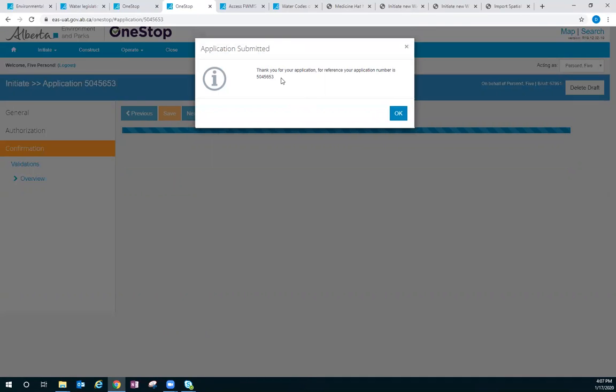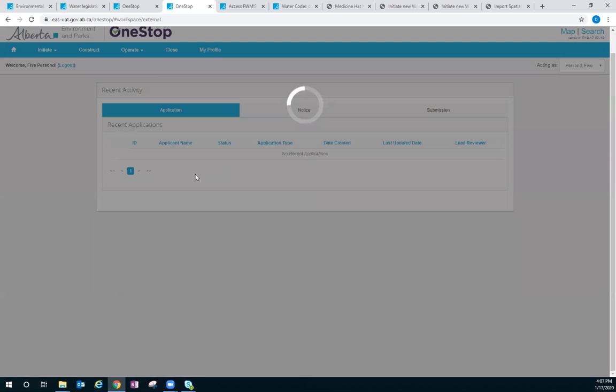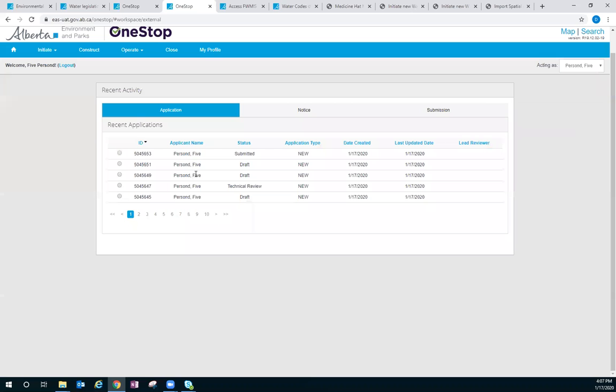You will receive your application number here, as well as the application number is listed here to the left. Once you click on OK, it brings you back to your home page, and then you'll be able to see the application listed here. You'll be able to see the status, the application type, when it was created, and then as soon as the application is forwarded to a lead reviewer, that lead reviewer will be displayed here along with the email address associated with them.